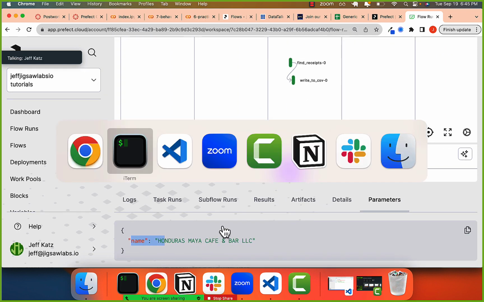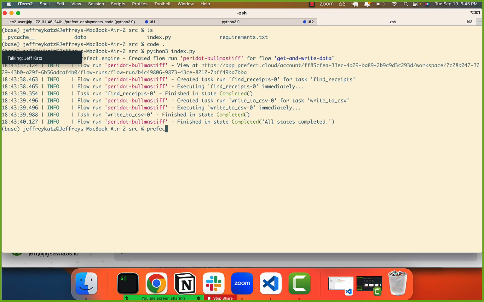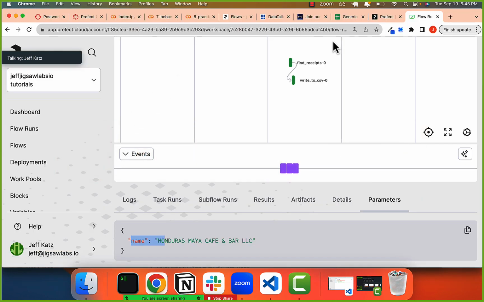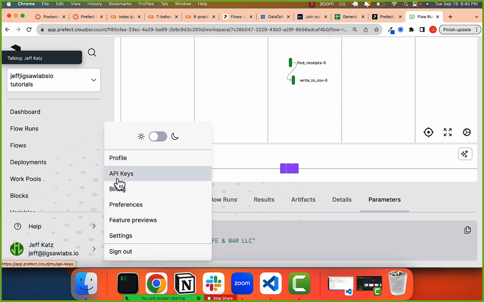And then how did we actually sync this? Well, you do prefect cloud login. This will ask you, if you just press yes here, it will ask you to paste in your API key. You can get your API key when you log in or sign up for Prefect. If you just click on your profile name and then you click on API keys.